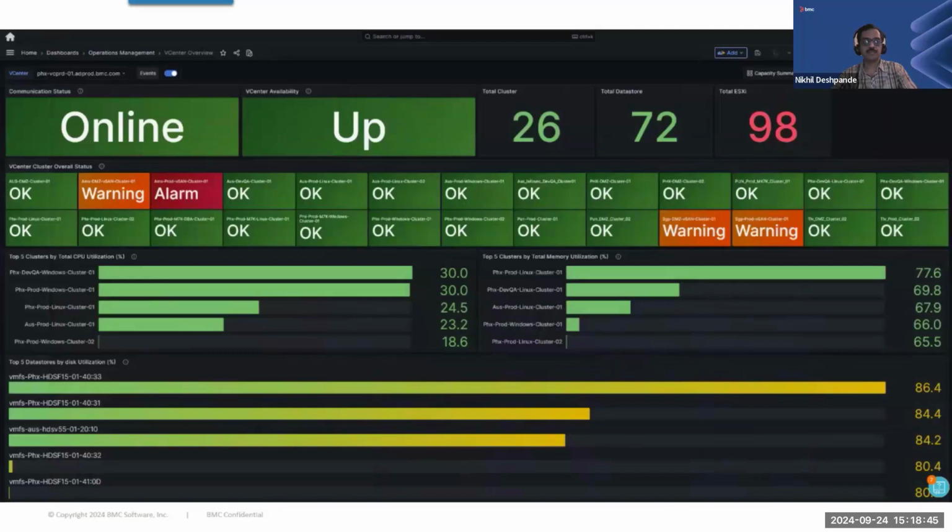Next one, we see a vCenter overview dashboard. If you use VMware vCenter, then this dashboard will help you keep watch over your VMware estate. So your communication status, availability, how many clusters you have, and so on. You'll also see CPU utilization, memory utilization, and so on. So your IT leaders can take corrective action based on any anomalies that they see here.